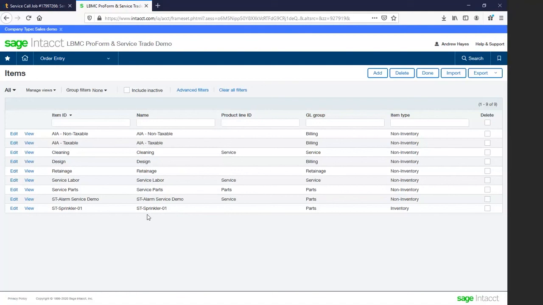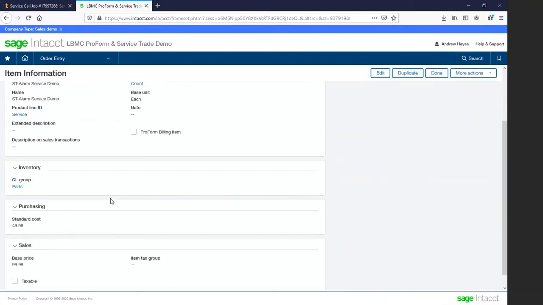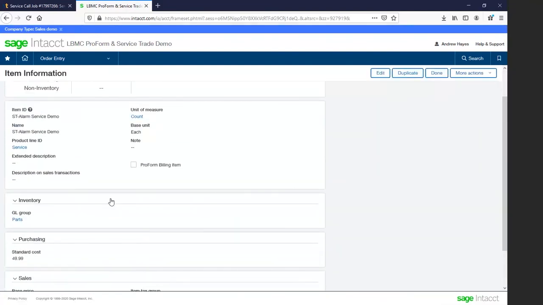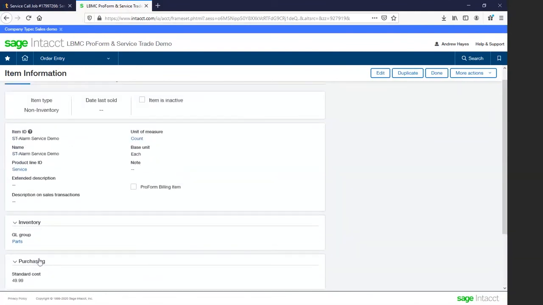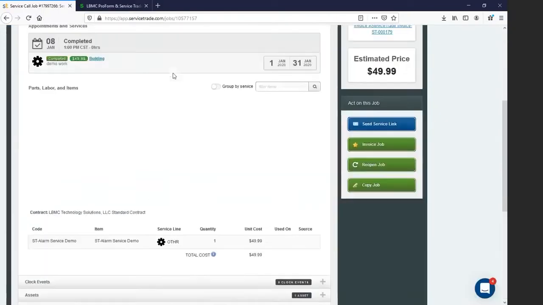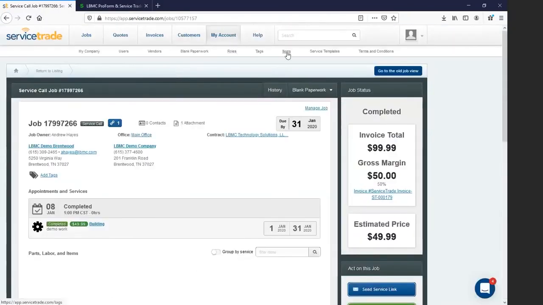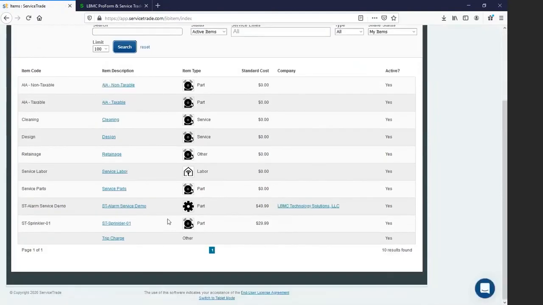Assuming items are being mastered here in Intacct, that just means that anytime you add an item, and these are some that I've added here, we'll look at this one. This is the alarm service demo item that I created. We give it an ID and a name and a cost and a base price, and that information gets sent over to ServiceTrade, and that item becomes available in ServiceTrade. So we'll just look at that. Here's that item that I synced earlier.